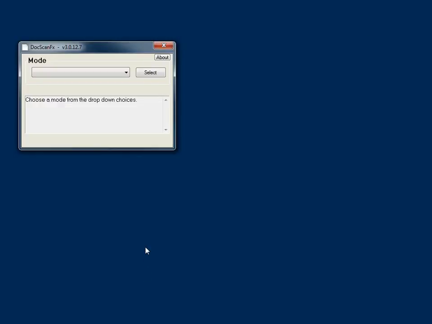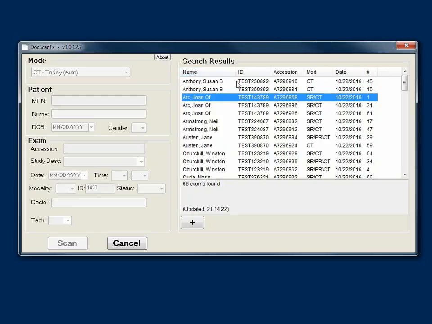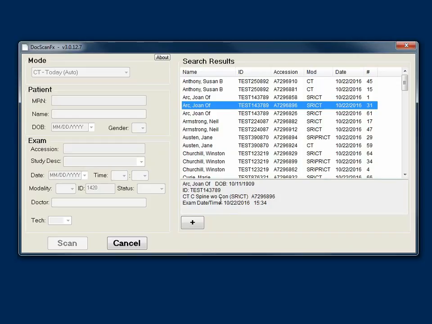Let's say that we didn't want to do any kind of search at all, and we wanted that to happen automatically. I'm going to show you a mode that's set up to do that as well, this CT Today list. I'll choose that and click on select. When the search results appear, you can actually sort any of these columns by clicking on the column headers. I'm going to choose this exam, which is a CTC spine. I'm going to double click on it to add it.